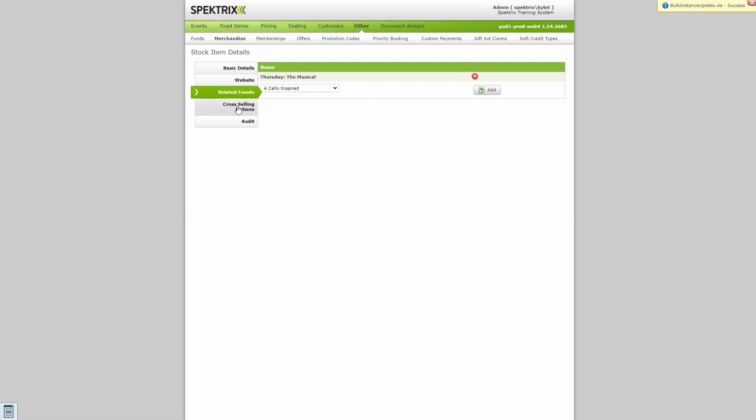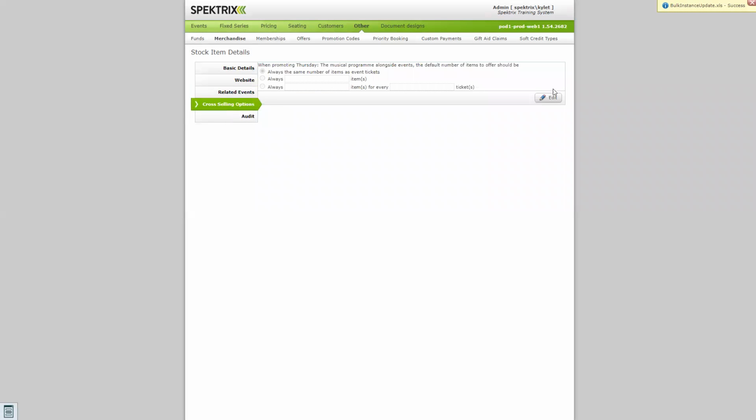Underneath then, you've also got some cross-selling options. We can see here, when promoting Thursday the musical program alongside events, the default number of items to offer should be always the same number of items as tickets. So 2 tickets in the basket suggests 2 programs. Always just, maybe 1 program. Alternatively, maybe you want to go 1 program for every 2 tickets, for example. Otherwise, I'm just going to choose that, but you've got some flexibility with that as well. And we can click save.